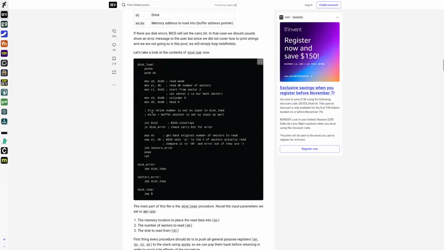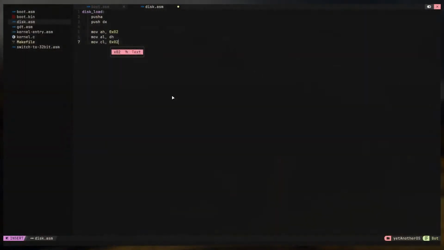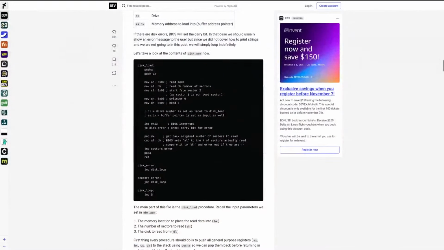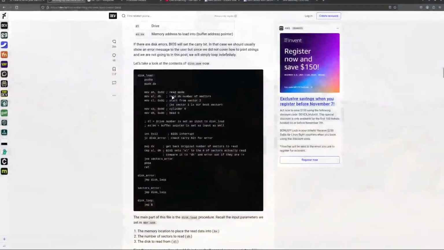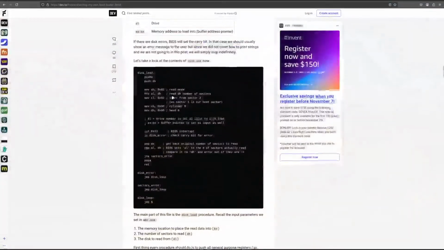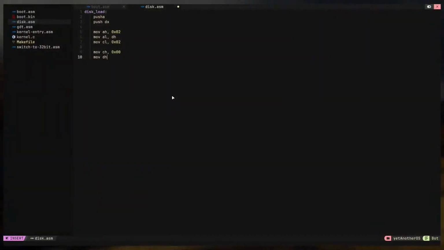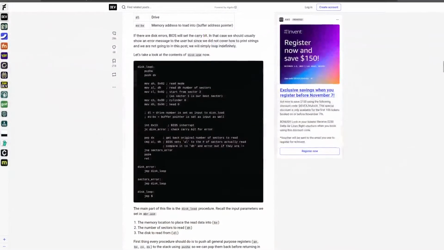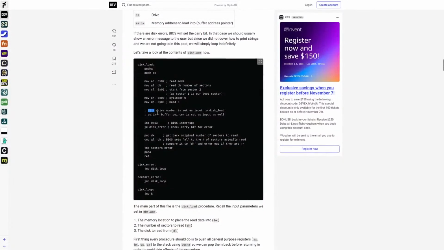Alright, so we want to move 00 and 00. The dl drive number is set as the disk to load, and yes, bx is the buffer pointer that is saved as an input as well.